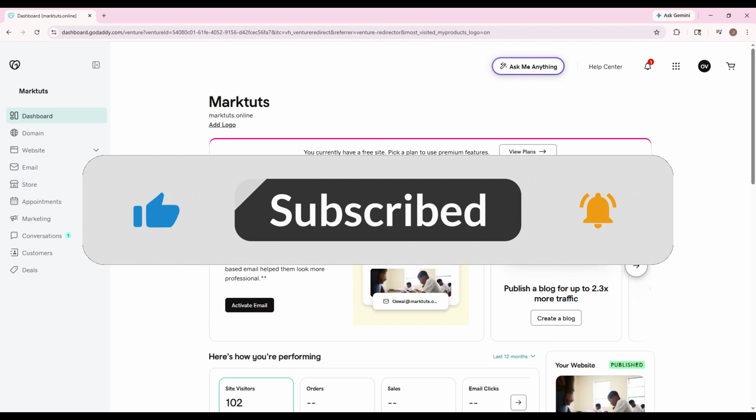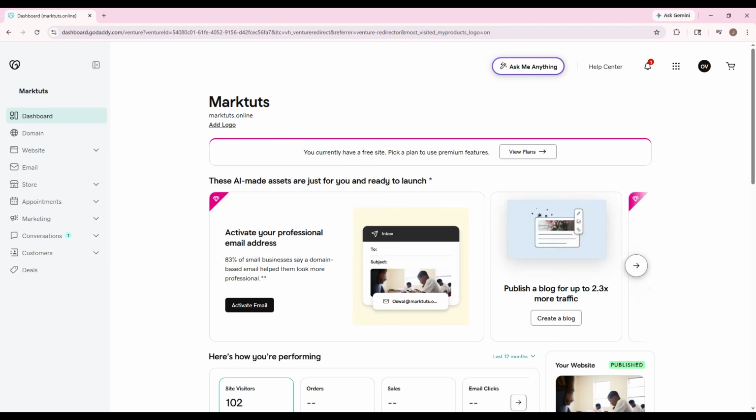Alright, let's get started. First, open your browser and go to GoDaddy. Once the homepage loads, sign in with the account that owns your email hosting or website hosting plan. If you have multiple accounts, make sure you're using the correct one because the email options will only show up under the right GoDaddy login.